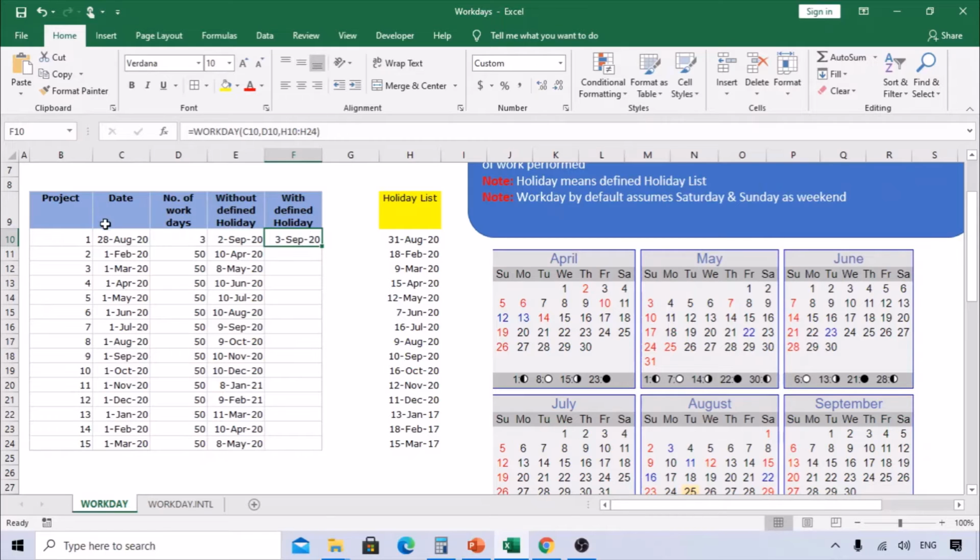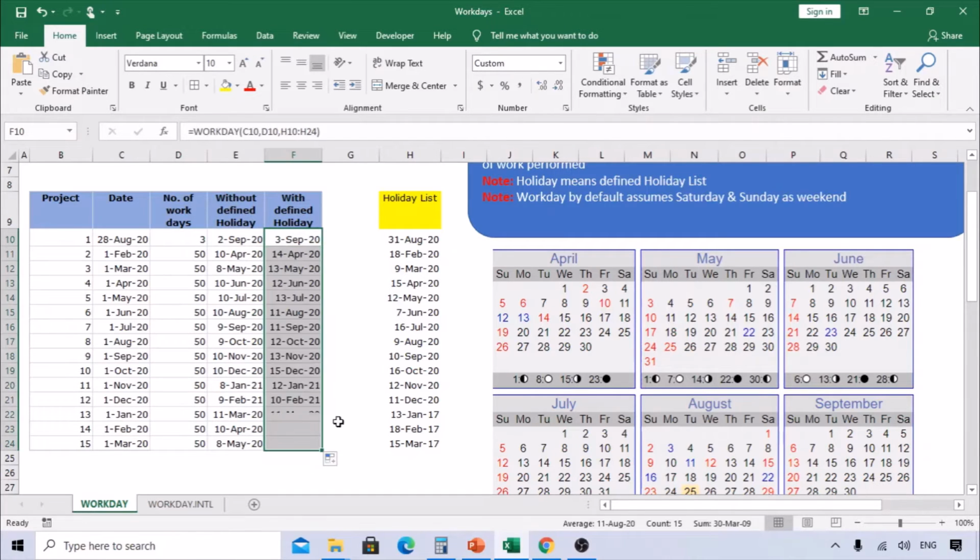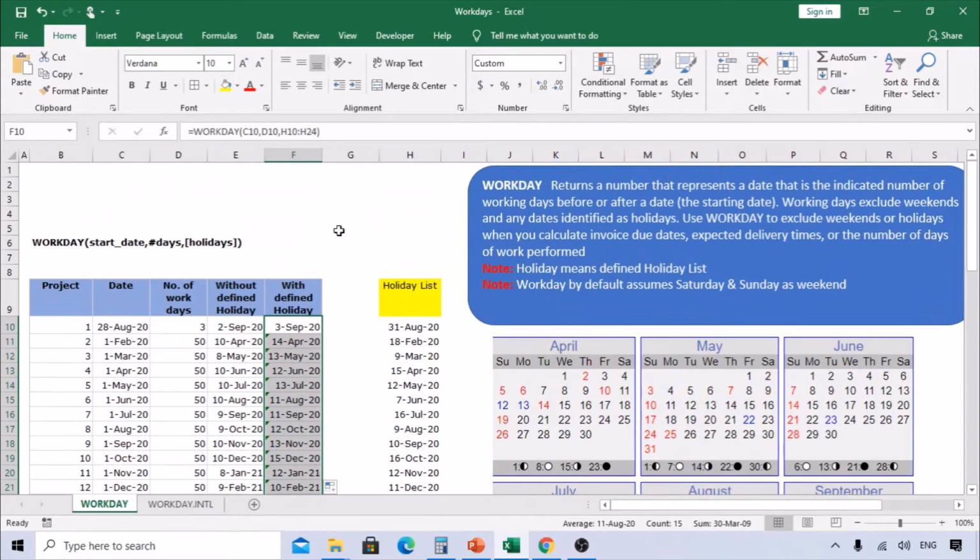So you have the project start date, and it gives the project end date based on the number of working days. Very simple, very effective. If you want to know about your invoice due dates, as well as any project you started, you can know when you want to complete that project based on the number of days worked.